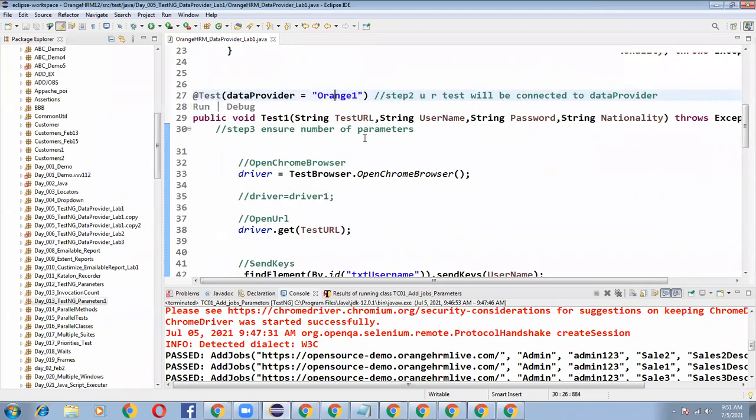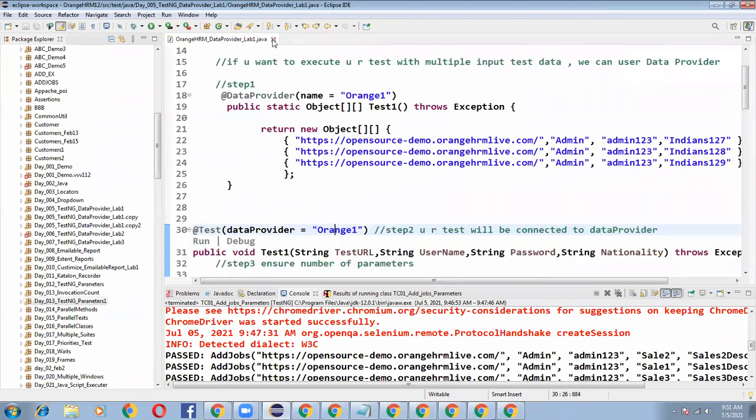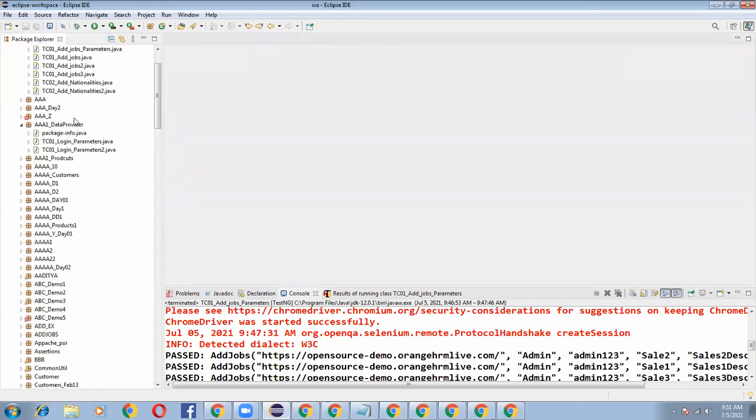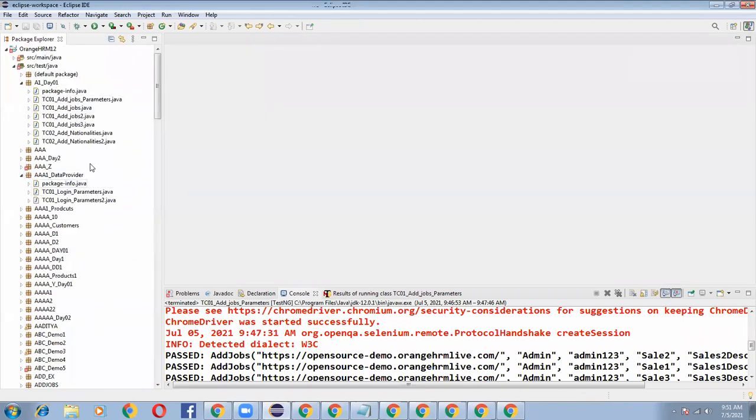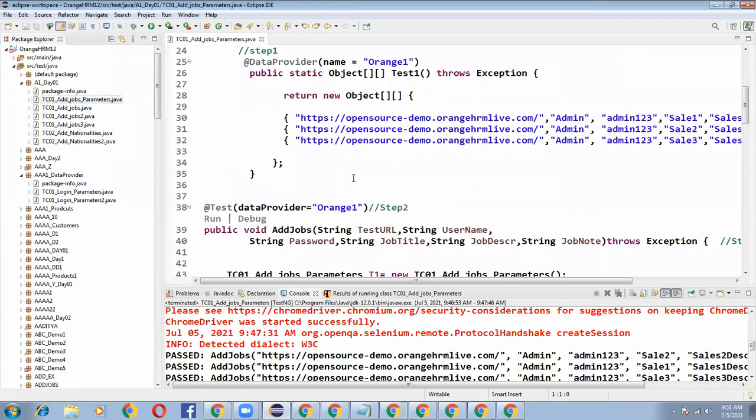But what is happening every time here? So I'm calling the required methods.